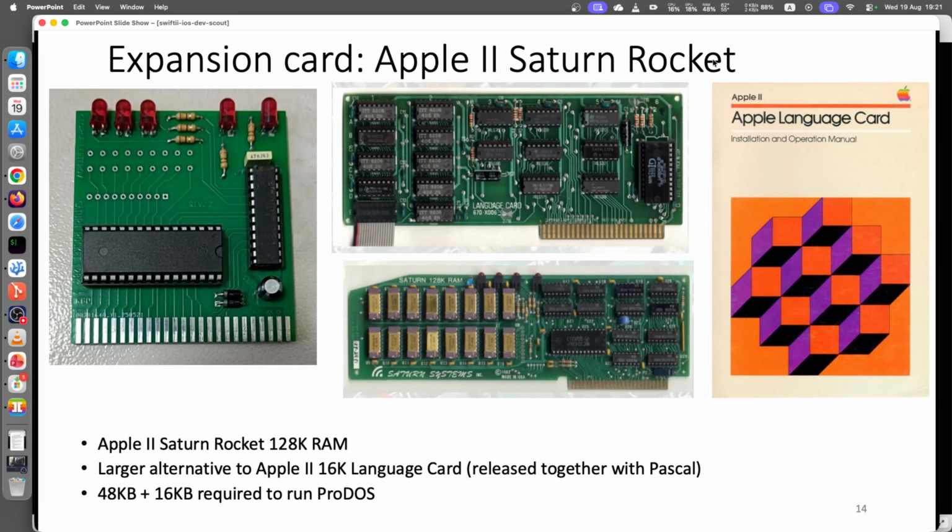Okay, so before I go to the software, right, I need to first talk about the hardware expansion cards that I have to install in this system, because the hardware will greatly influence how I wrote the software. The expansion card that I have on here is called the Satan Rocket. It's basically a 128K expansion card. This is a larger alternative to the Apple II 16K language card.